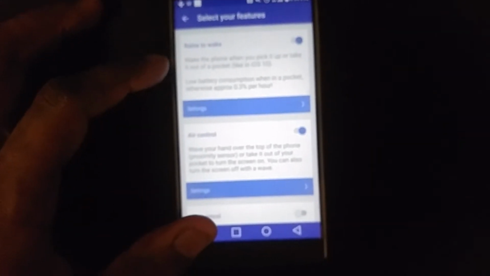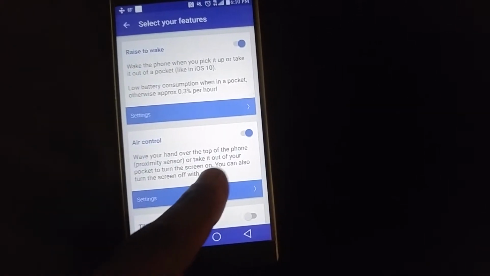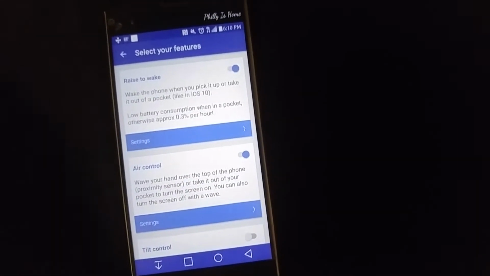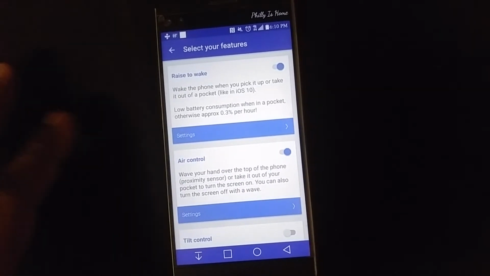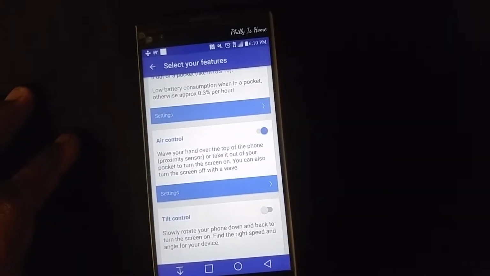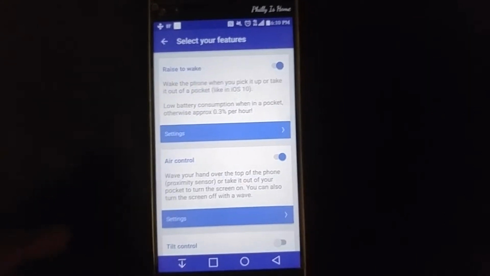But the one I use is raise to wake. I don't really use this other one, but you can wave your hand across the top of the proximity sensor to wake the phone. I don't really use that gesture a lot. The one I mainly use is raise to wake.